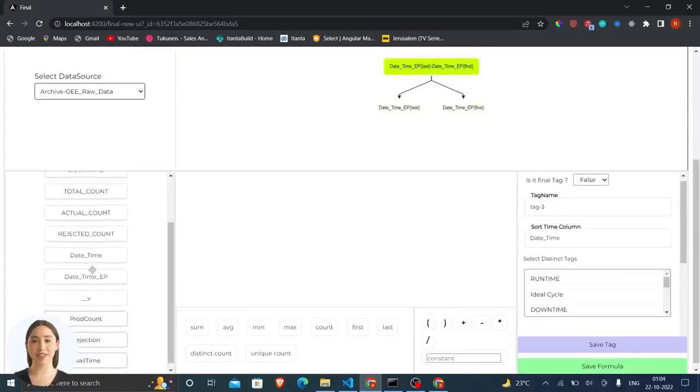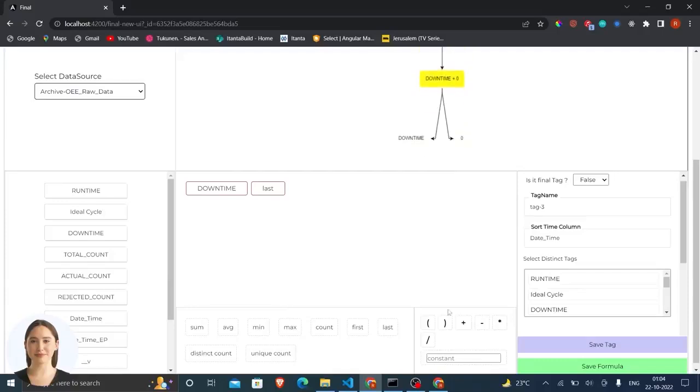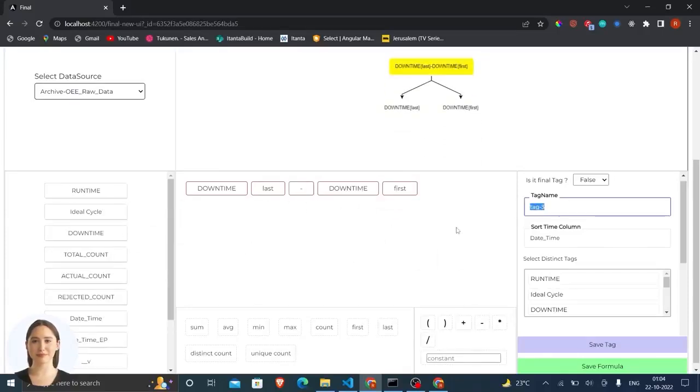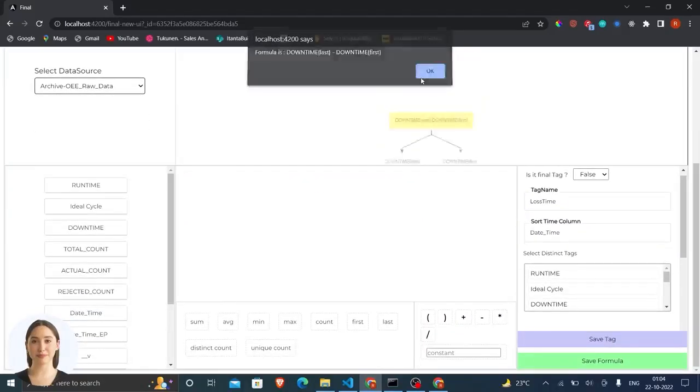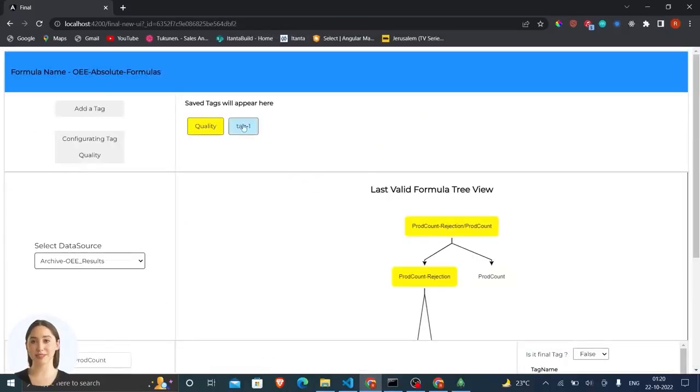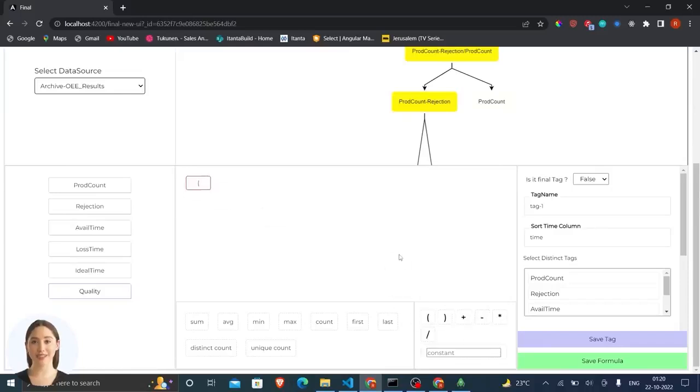Available time and the lost time will be the subtraction of last value from the first value of these tags. Availability is equal to available time minus lost time divided by available time.